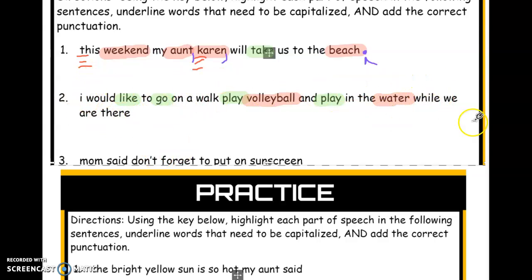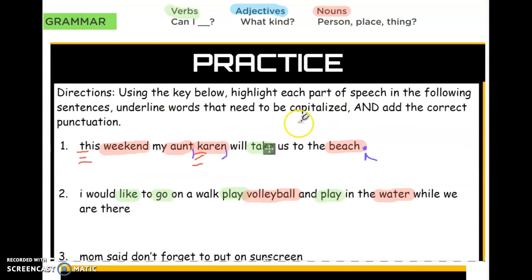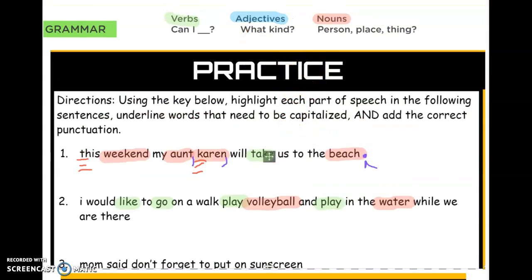I know I is a pronoun. But we're just going to highlight regular nouns, standard nouns. Let's see if there's any. There are no adjectives in this sentence. Nothing describing our nouns. What kind of volleyball? It doesn't tell us. What kind of water? It doesn't tell us.